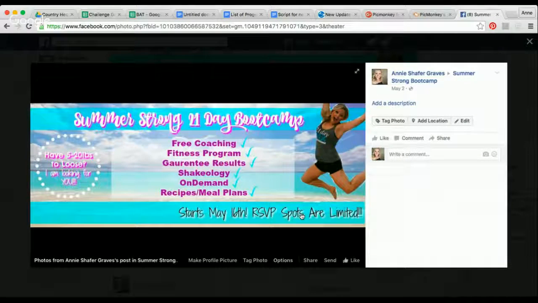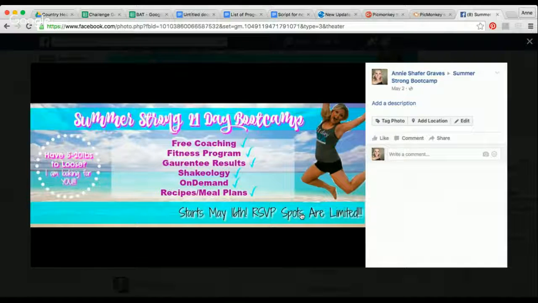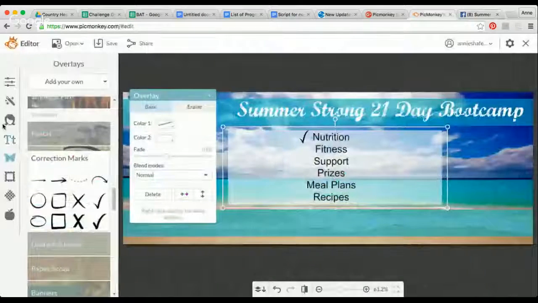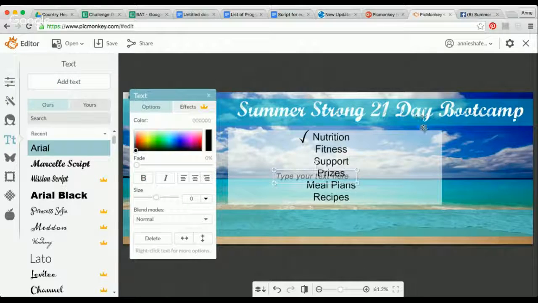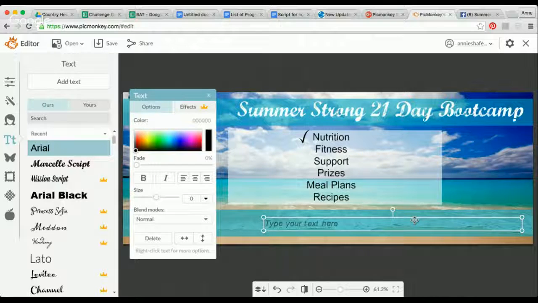Okay, so then let's say you want to put the start date so people know when this is going to be starting, in case they're only seeing this banner and they haven't seen the event invite, and let them know that spots are limited. All right, so let's go back to the text box. Just takes it a minute. And I'm going to drag this out again. So let's say, starts May 16th. RSVP, spots are limited. That gives them that sense of urgency to get RSVP'd and contact me so we can get them ready to go.